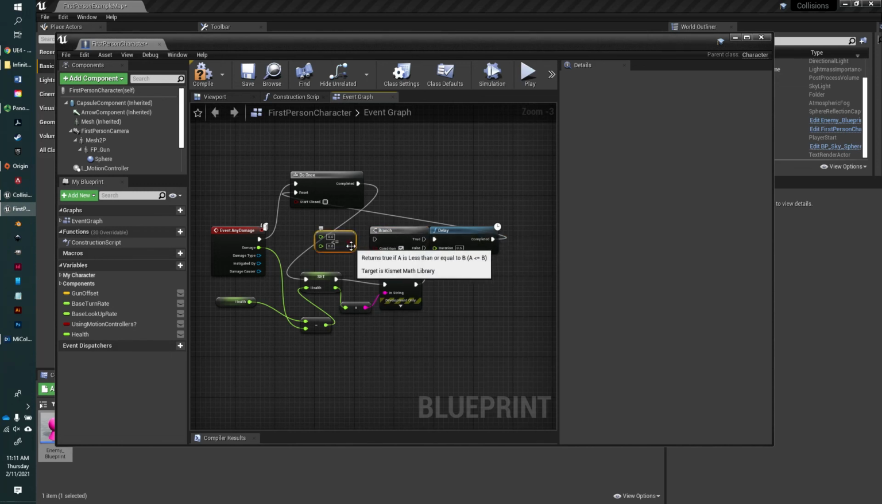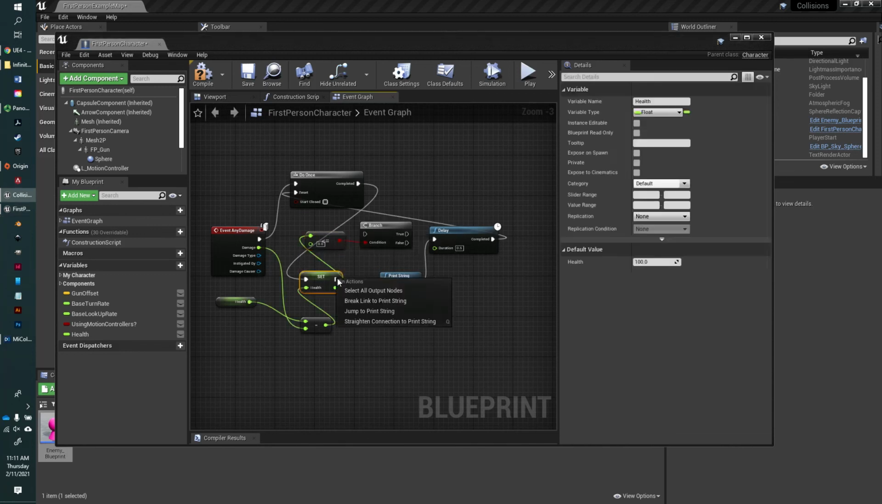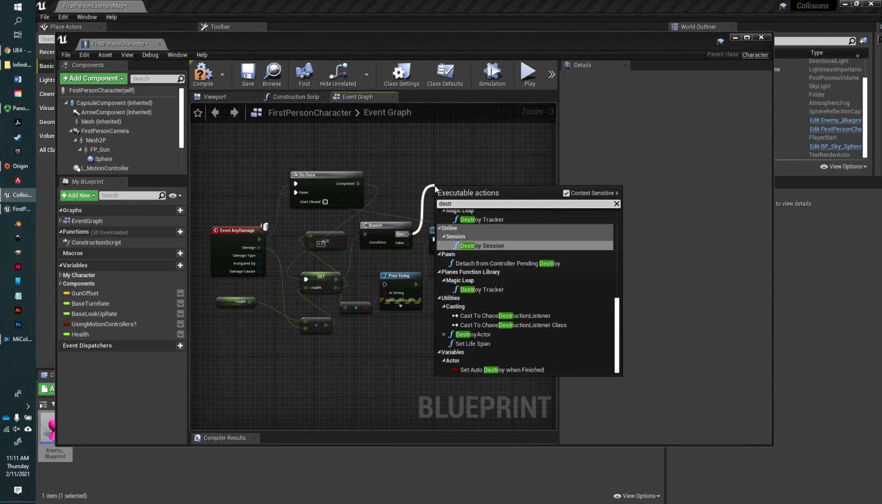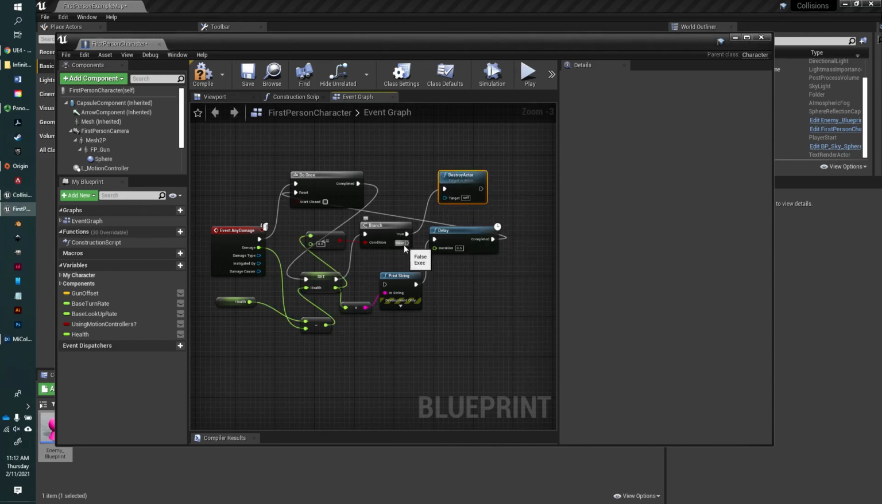Okay. And now we're going to take the health here, and if it's less than or equal to 0, I'm going to break this link. If it's true, we'll destroy the actor. If it's false, we want the print string to tell us that it's going to be subtracted. So remember, what we did here is if the health is less than or equal to 0, and that condition is true, the player will be destroyed. If it's not true, then it's going to print the string with the delay and one time over and over.